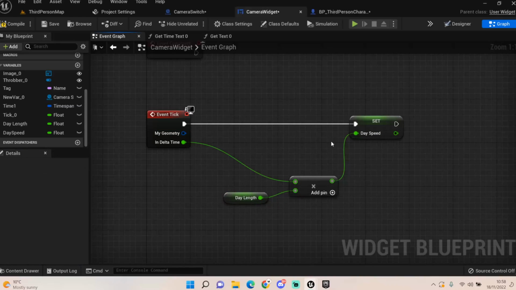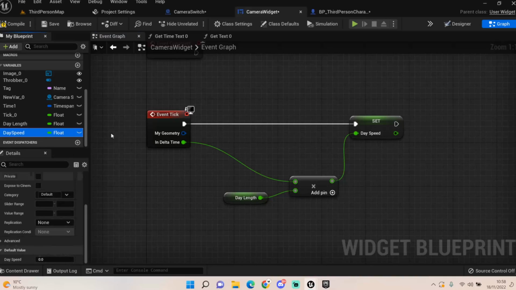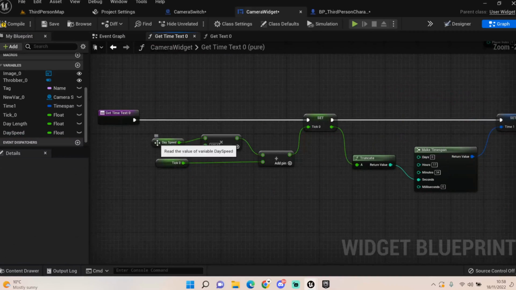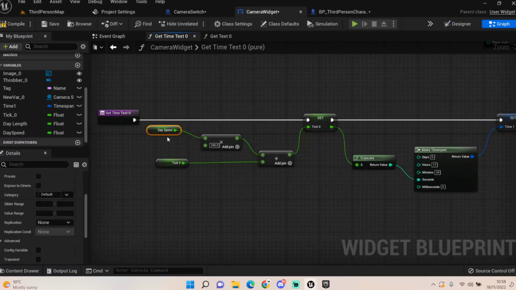And that multiplication I'm putting into a new variable, which obviously wasn't in the day night clock video. I'm setting it to day speed. The reason I'm doing that is because in the other video, it was running all the code off that event tick, but here we're only after the time. So I've set it into this day speed setup so that in this binding, I can call it again and it does exactly the same thing.